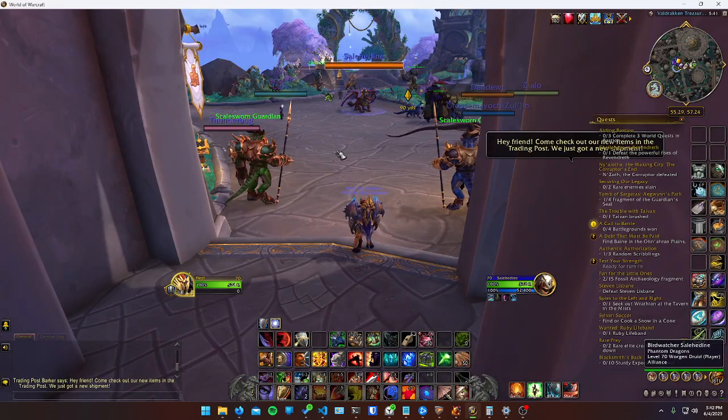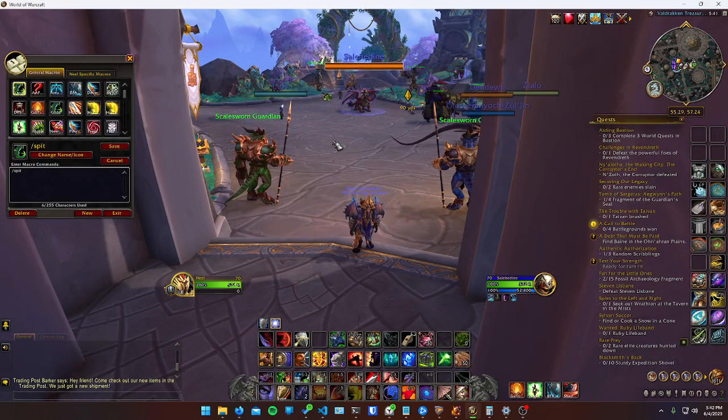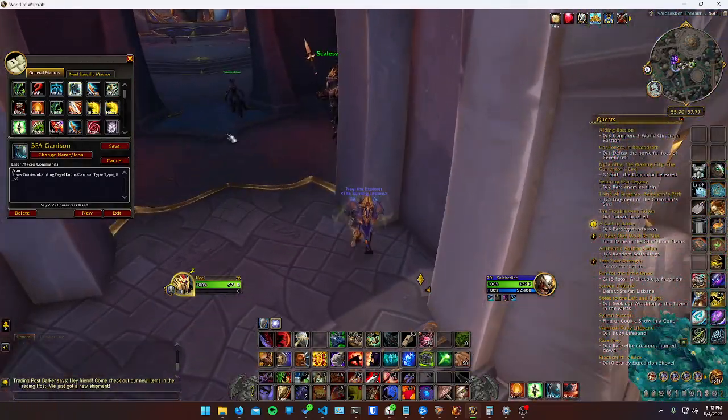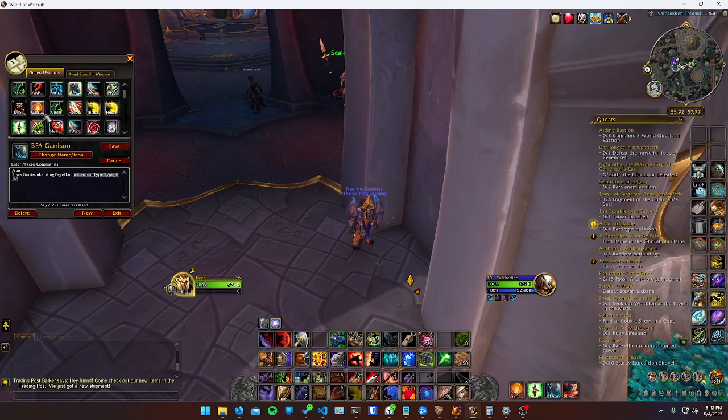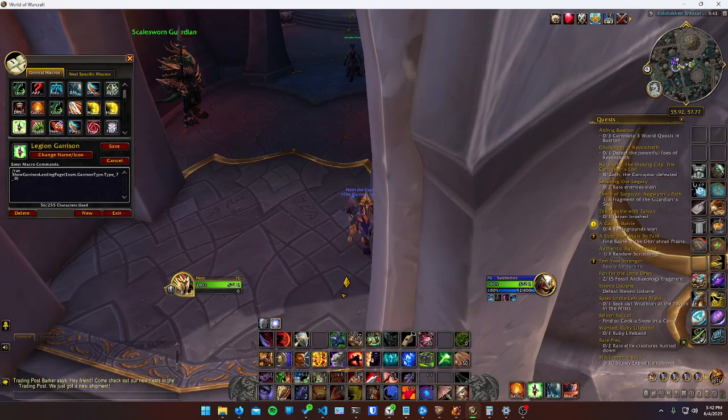The way I did it here is just with some macros. I can't take credit for writing these macros. I found these online. But if you look at an example here, here's a macro for the Battle for Azeroth Garrison. And then we run this show Garrison landing page command, and then we say we want to see this type of Garrison landing page. So basically, you do that. You create macros for Warlords of Draenor, Battle for Azeroth, Legion, etc. Drop them on your action bar, and then you're kind of good to go.